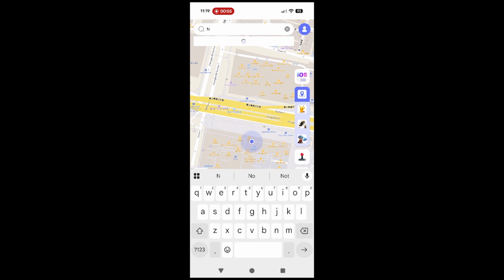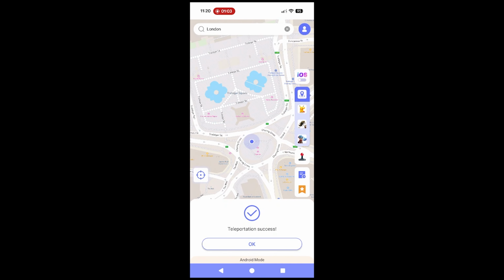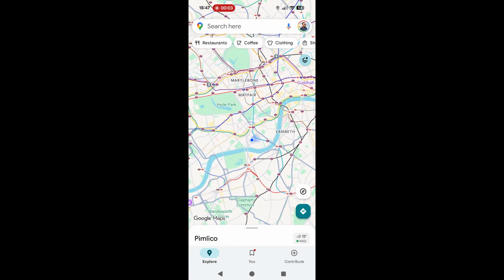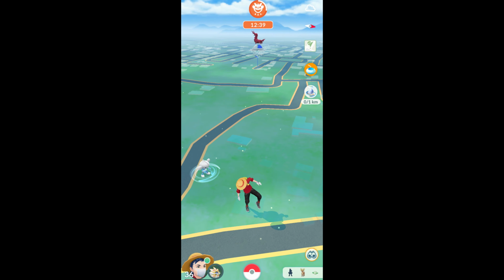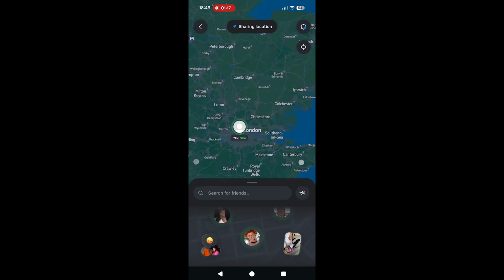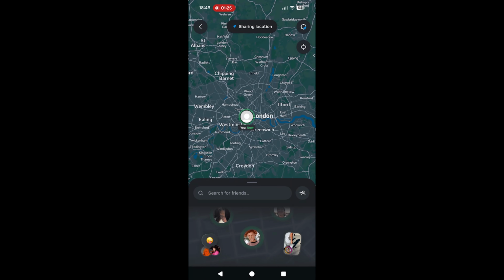From there, you can teleport your phone anywhere in the world. Simply type a city name, enter coordinates, or tap any point on the map, then hit teleport, and instantly your GPS updates to that spot. Any app using your location, Google Maps, AR games, or social media will now show that spoofed location. You could literally be sitting at home while your phone appears to be in London.